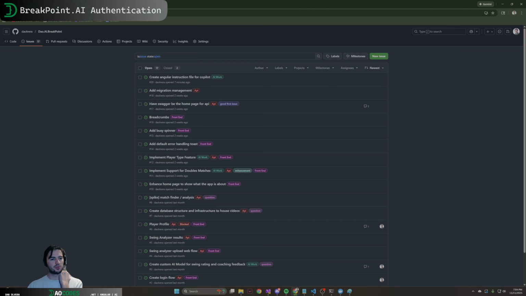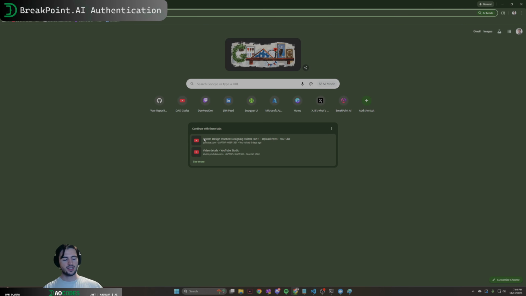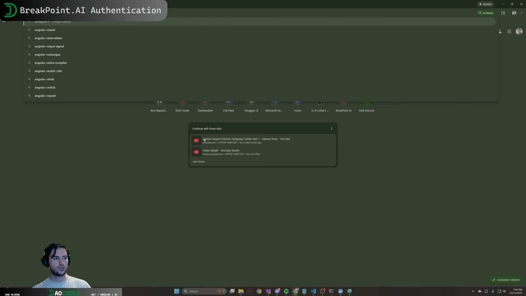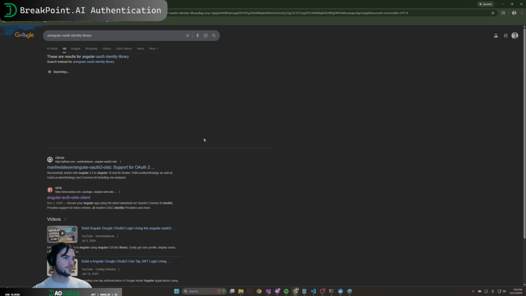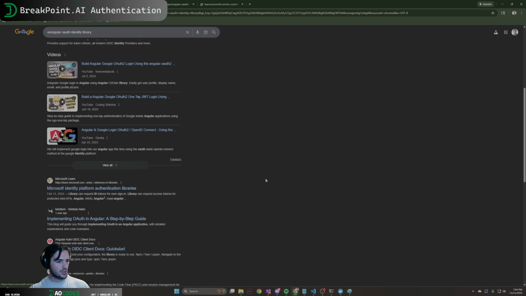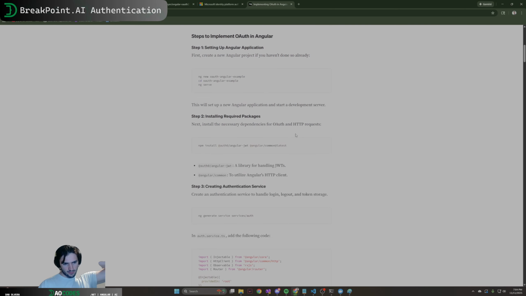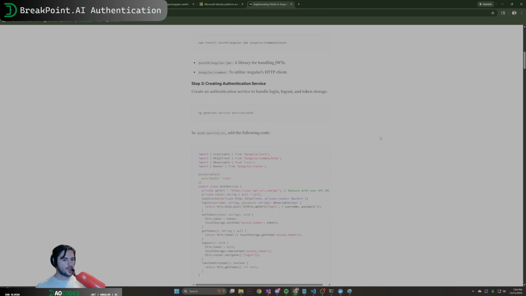I thought it was gonna be more simple than that because I've done it with Azure AD and the library did everything for me. But if I'm not getting the library to handle everything, then why would I use it? Angular OAuth identity library, because that's the one I was using. Basic knowledge, yep.